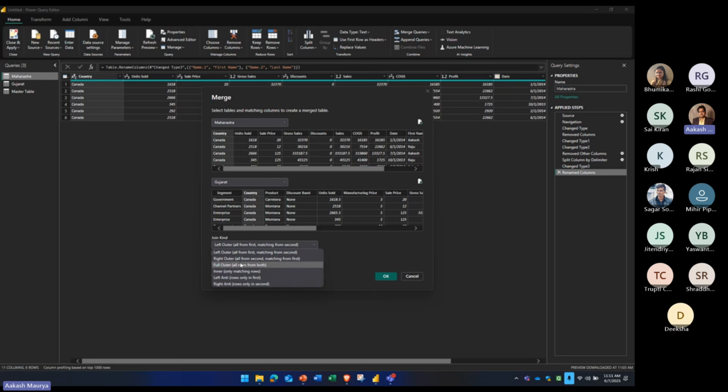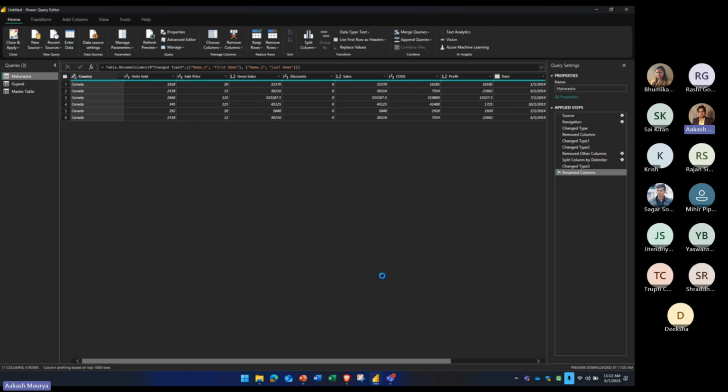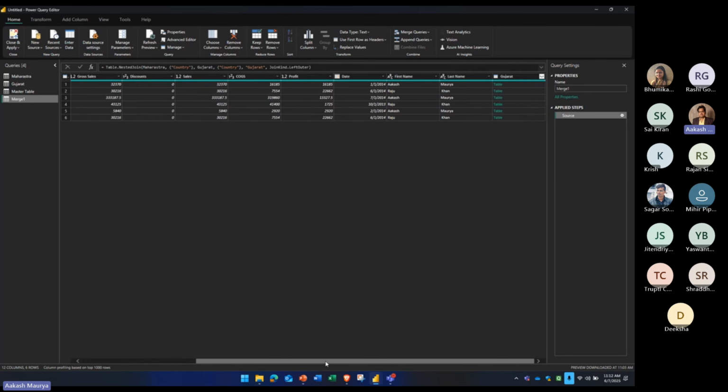So for this, just as an example, let's go with the left outer join. And if I click on OK, what it has done is created a new merged table over here. And we can see on the right-hand side here we have the Gujarat table, because it has merged Maharashtra with Gujarat.